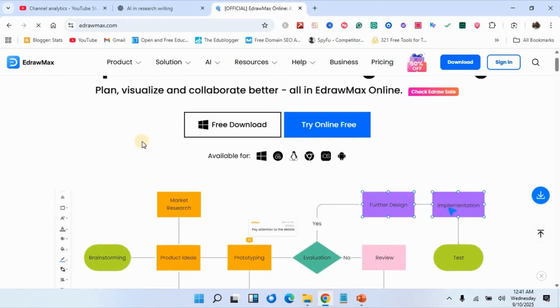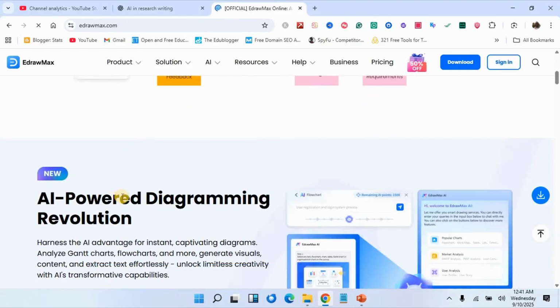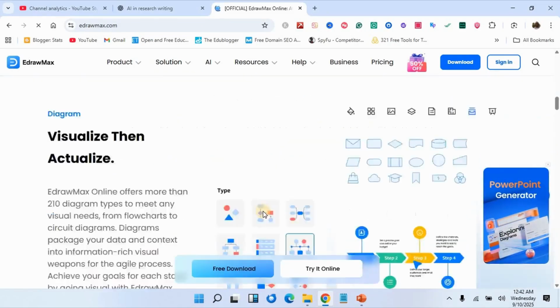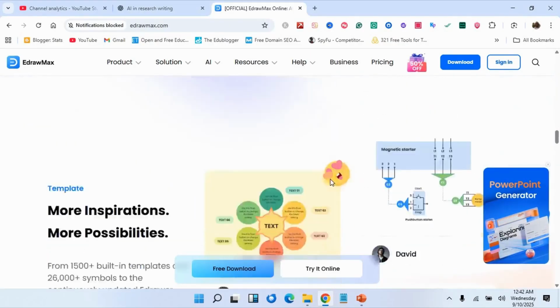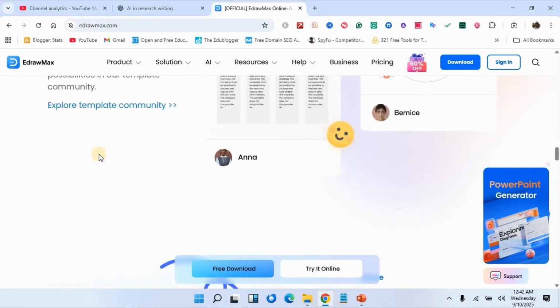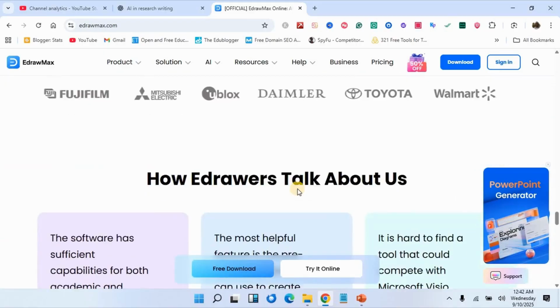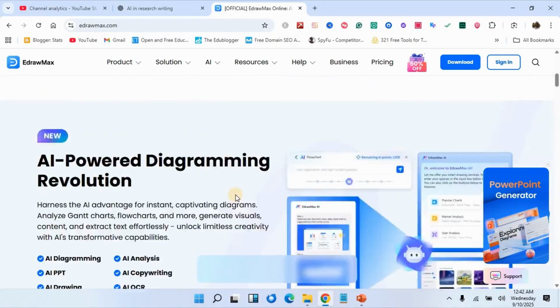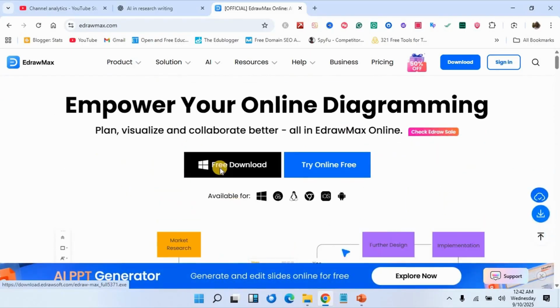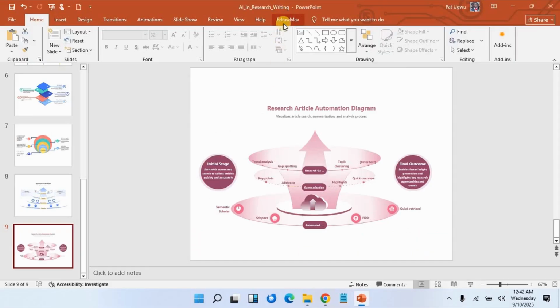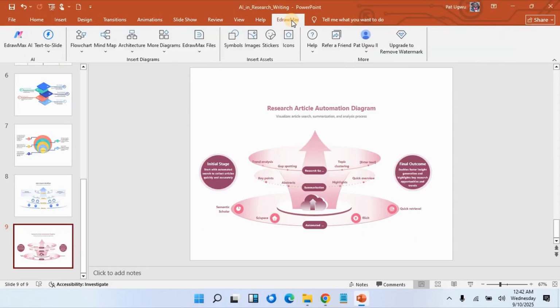This website is very powerful. You can use it for AI powered diagram and revolution, all-in-one online tools, collaboration tools, inspiration and possibilities, visual workplace for you and your team, and so many other things. All you will need to do is to click on this download button here. After the downloading and installation, once you open PowerPoint, you will see EdrawMax tab in your Microsoft PowerPoint, and you continue to use this particular AI tools.